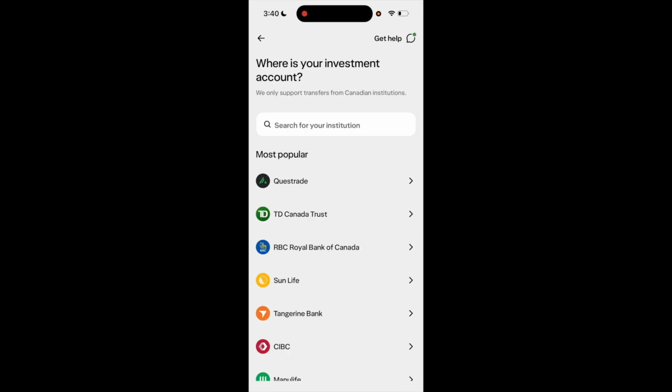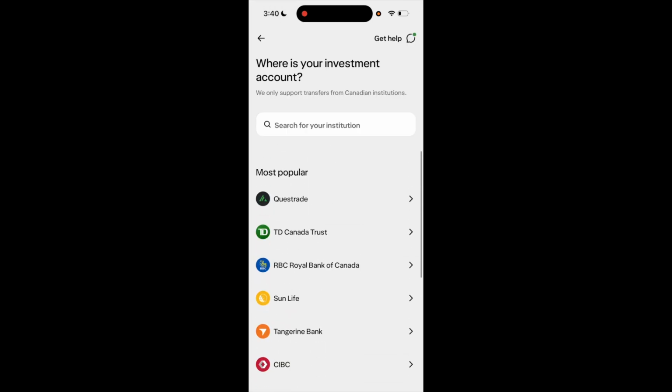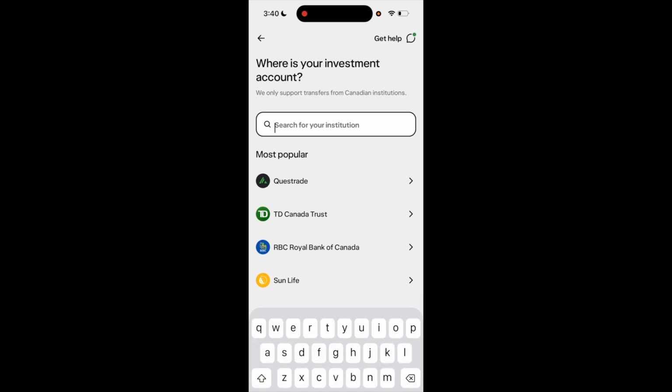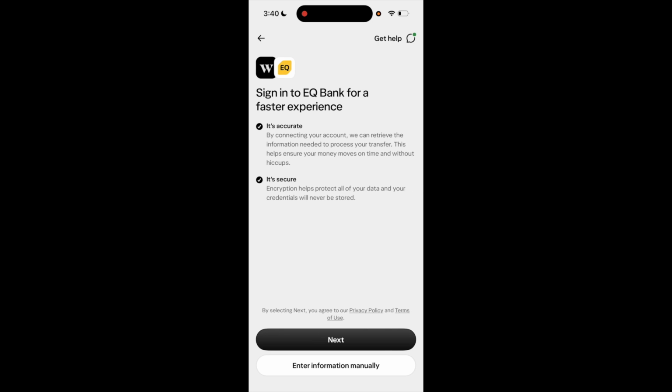press Get Started. Once you're here under Most Popular, you might find EQ Bank, you might not. If it doesn't appear, where it says Search for your institution, just start typing in EQ Bank and then select it.